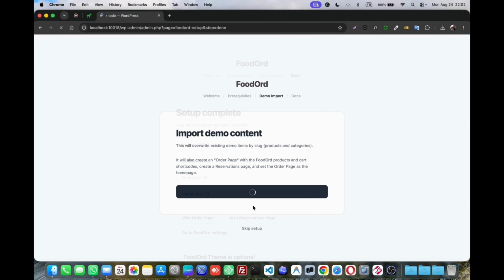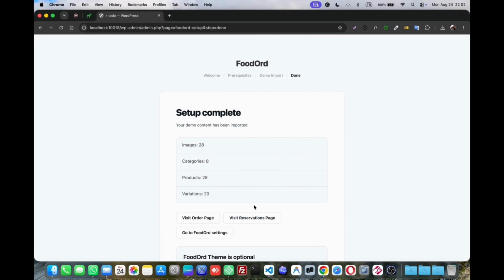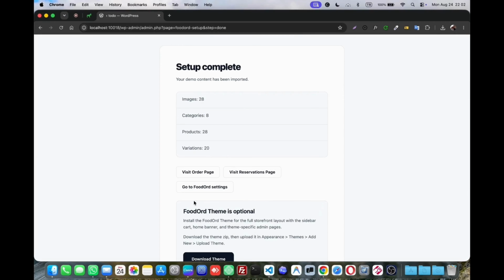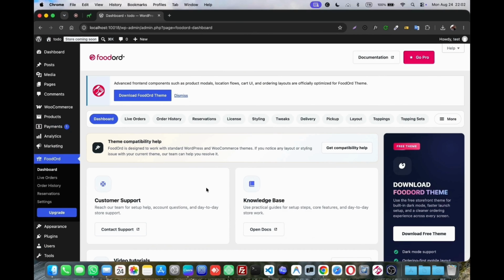Let us go to the next step, which is to access the FoodOrd dashboard. To open the plugin settings, click Go to FoodOrd Settings on the Setup Complete screen. You will land on the main FoodOrd dashboard, where you can start managing orders, menus, and reservations.